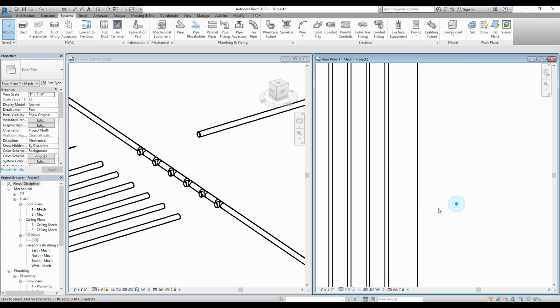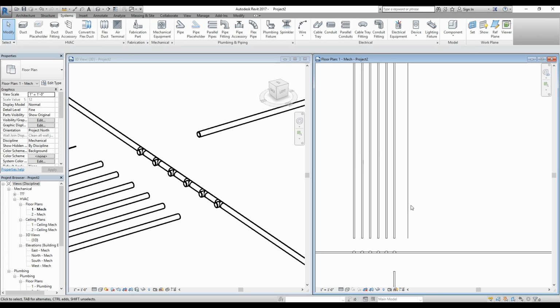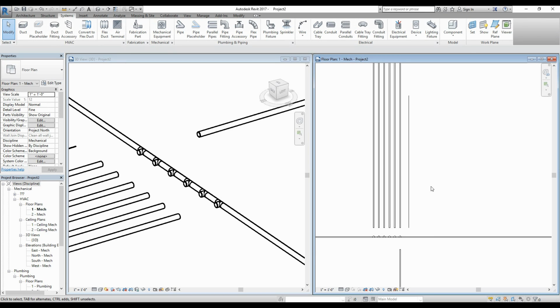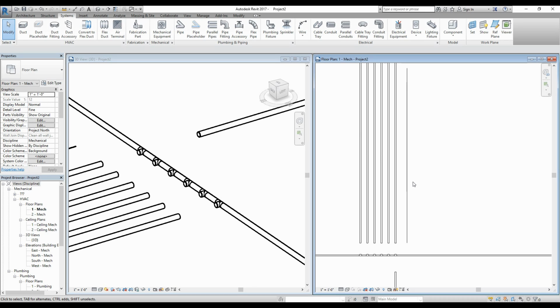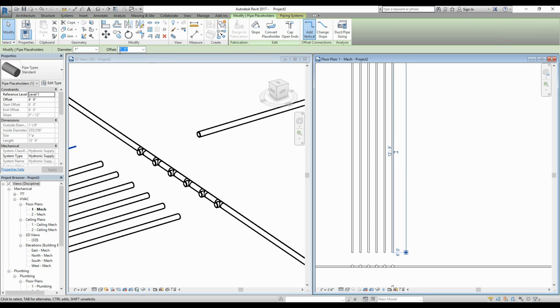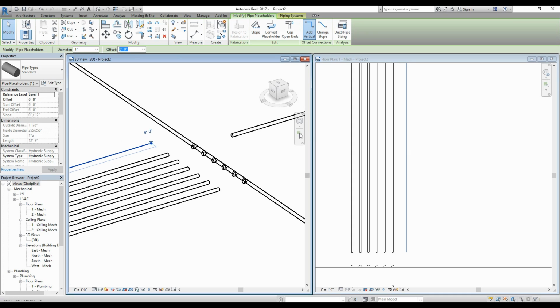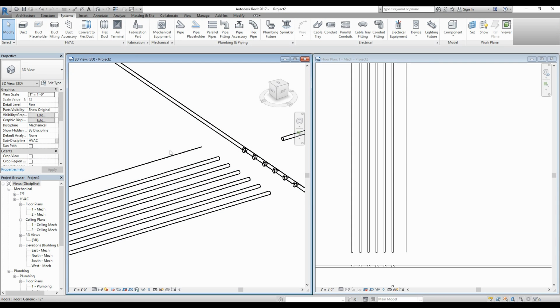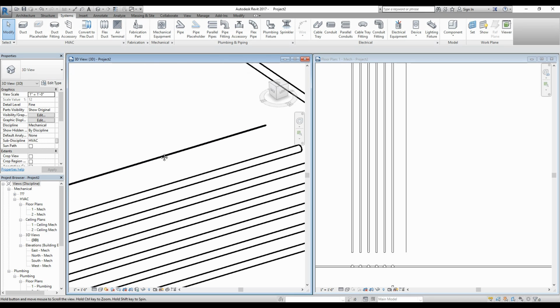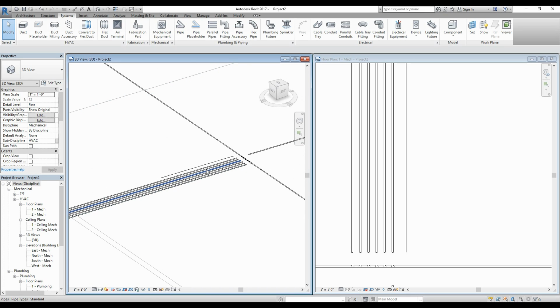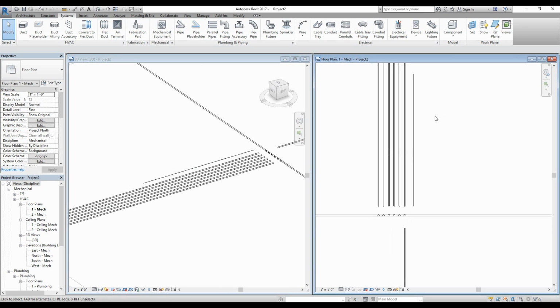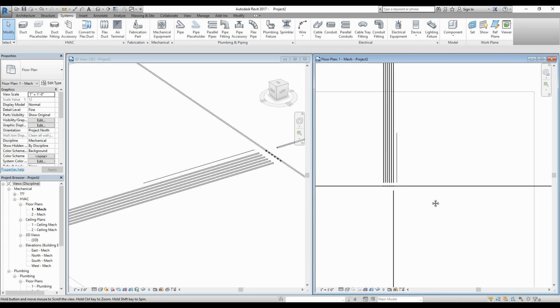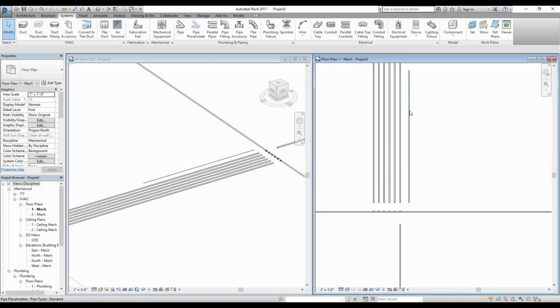Well, that's pretty much what the pipe placeholder is: just a single line with a kind of arbitrary size, not arbitrary, but I guess preliminary. And you can see, even in 3D view, it's just a single line. And this is good for, like I said, preliminary stuff.